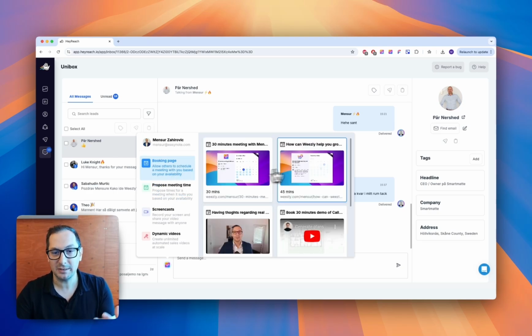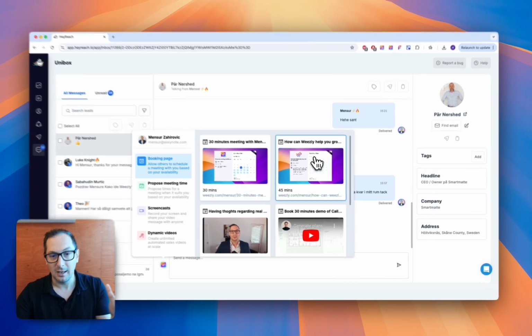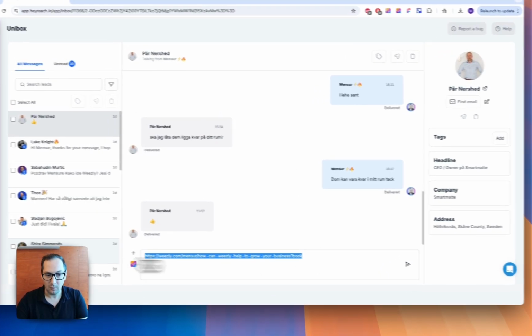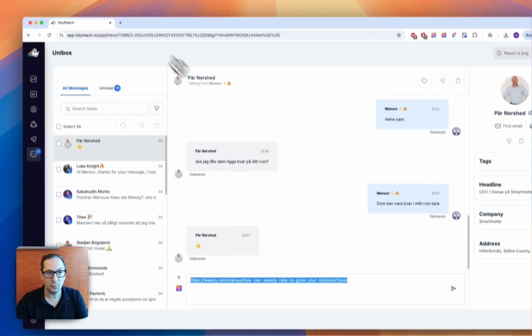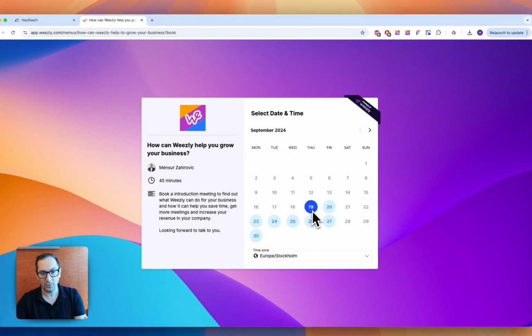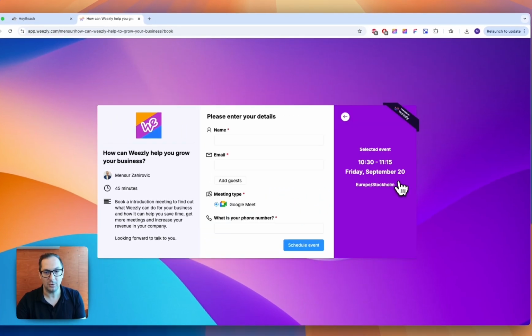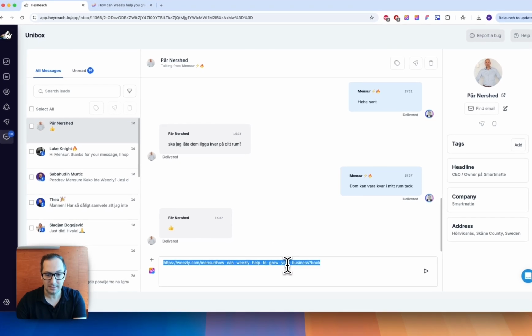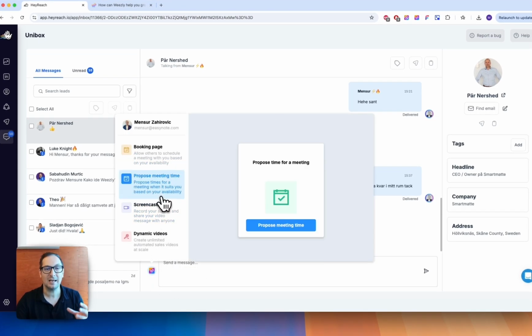The booking page. Basically what you can do is just click one of the booking pages that you created on Weezly, click on this, and the link will be then inserted, and then you can just hit send. And when this lead clicks on this link, it will look like this. So they will be able to come to your booking page and directly book a meeting with you based on your availability.